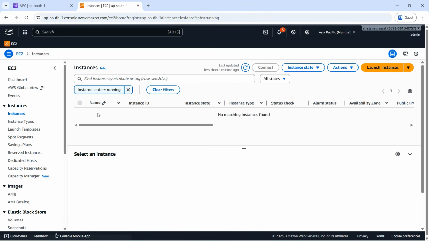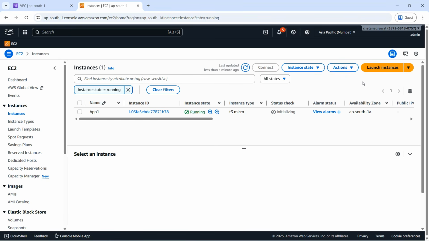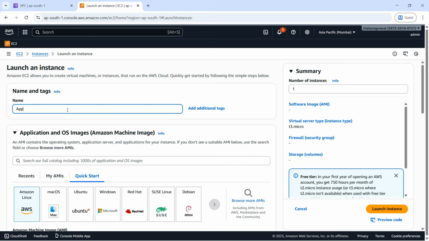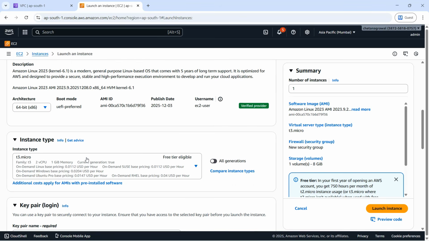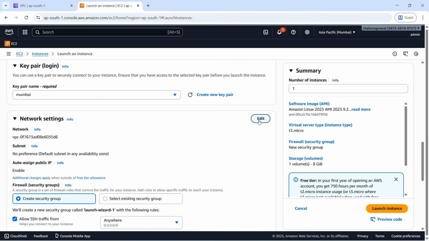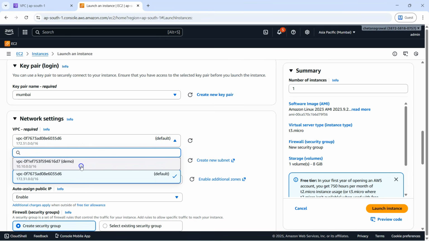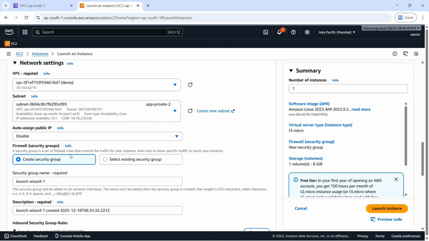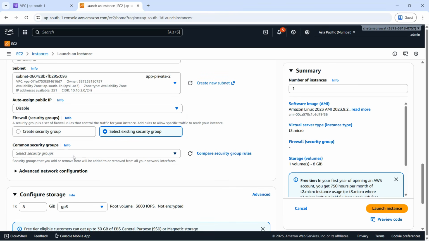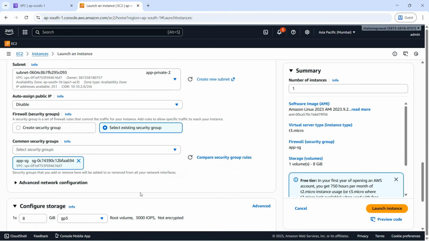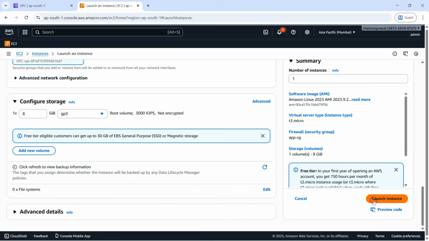Cool. Similarly, let's launch another instance because we need to have instances across AZs. So let's launch another instance and let's call it app2. Now again here, the SSH key pair, and make sure that you select the right VPC, and in the subnet, we want to launch it in second subnet. Now security group we already have that we had just created for the first application server. So let's use the same. That's it. Let's launch the instance.